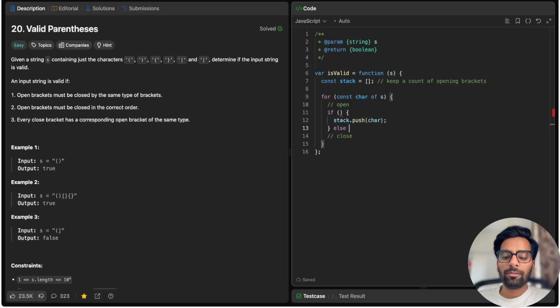The else condition will be hit if we have the closing brackets, right? So here we need to check what the top value in the stack is. For getting that, I will pop out the top value from the stack, and check if it is not equal to the current one. The value in the stack will be an opening bracket, right?